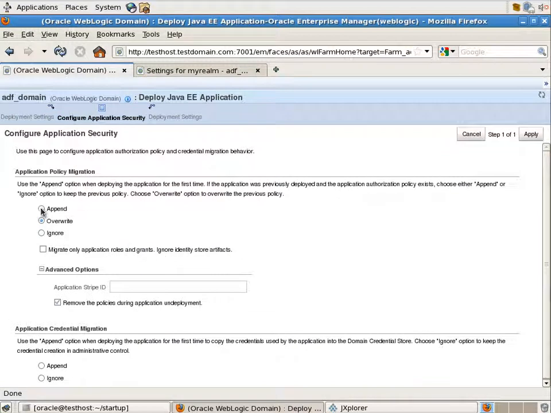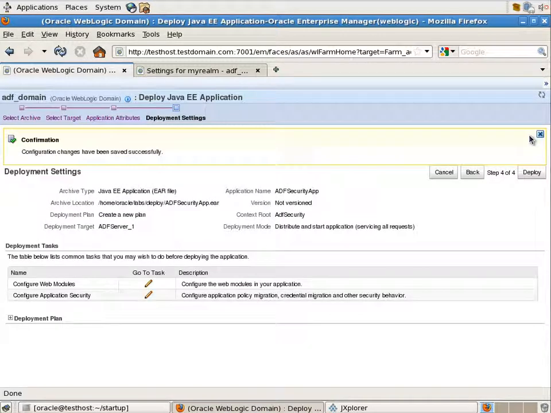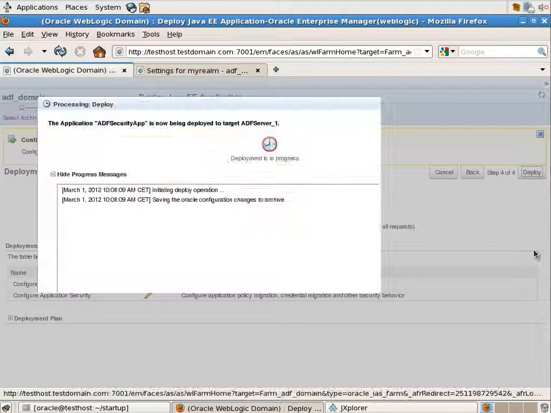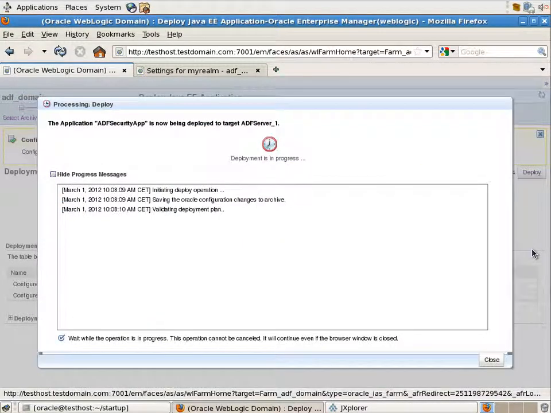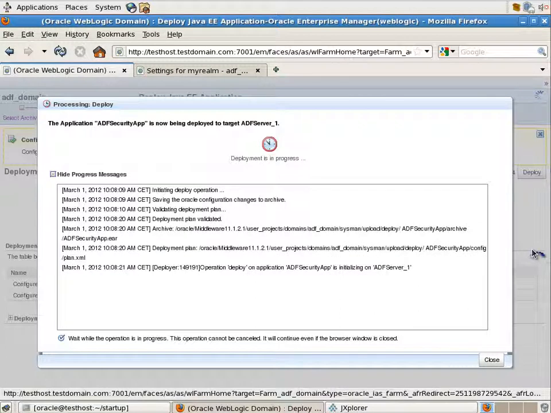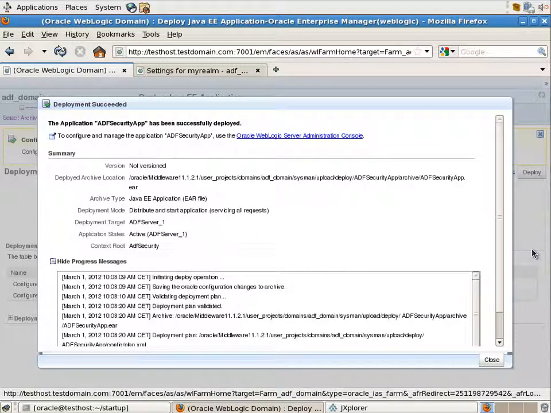Let's specify that we're going to append application policies, and we're ignoring credentials in this case because we don't have any credentials inside our EAR that we'll really need. Let's deploy the application, start the deployment process. It will take some time to deploy it. Okay, the application has been deployed successfully.